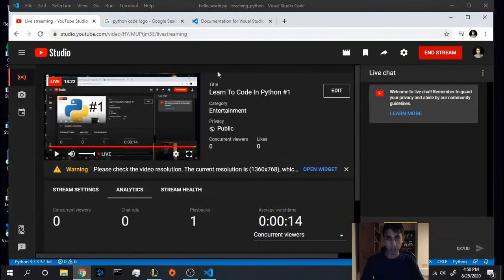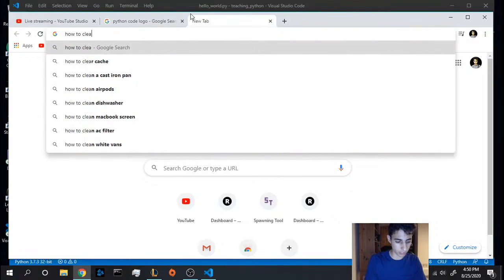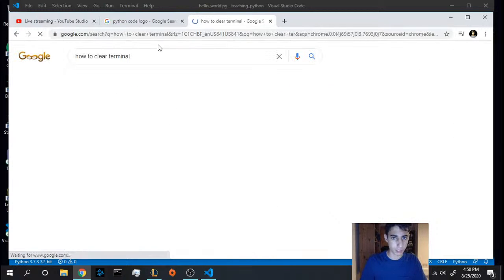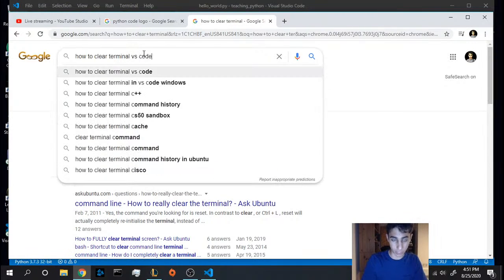We can always just Google it. When you code, you're going to find that you are going to be using Google a lot. It's going to be your best friend. How to clear not terminal. Well, I guess it is terminal. Fine. Terminal. VS Code in Windows. How to clear terminal in VS Code in Windows.